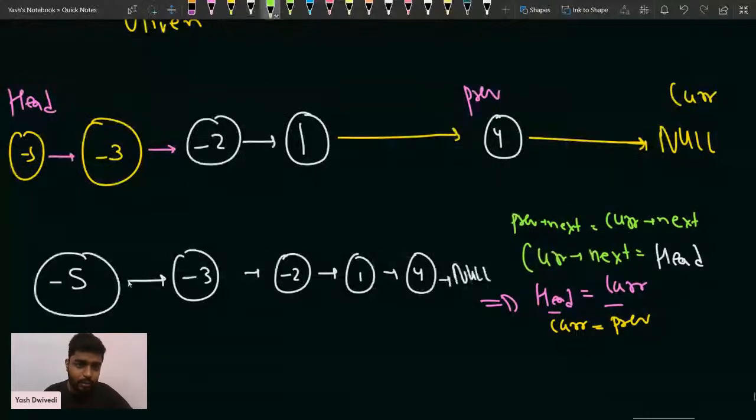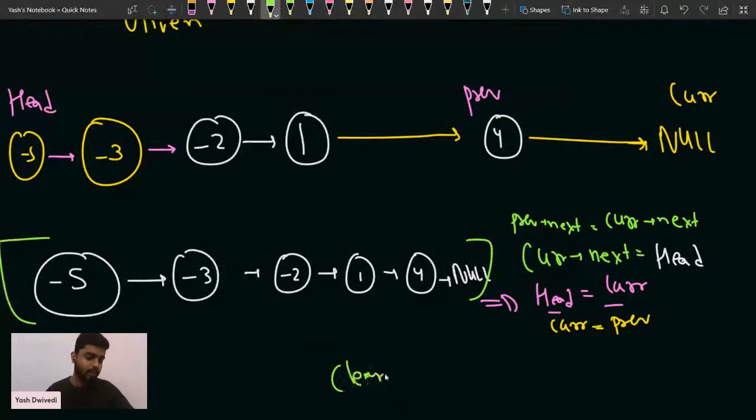So is it clear to everyone? Is this particular example clear to everyone? Please write clear in the chat, guys, if you are clear with this example.